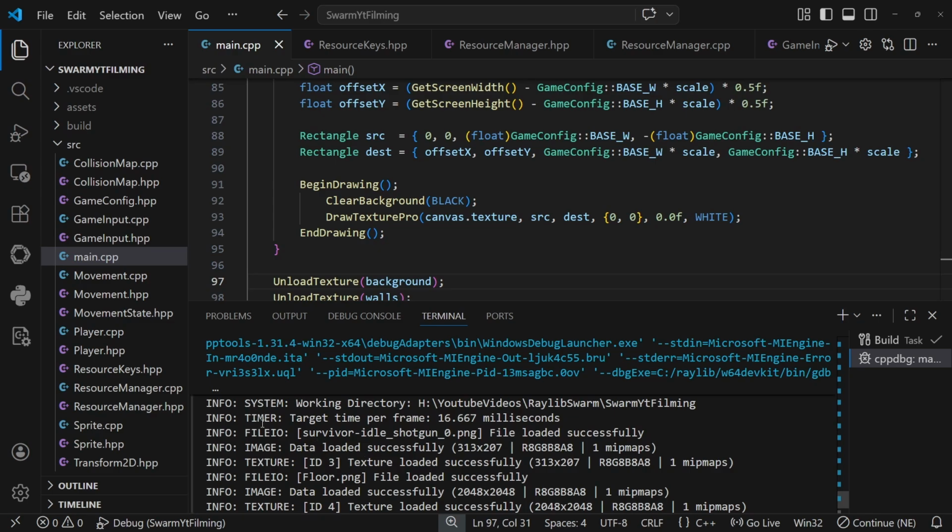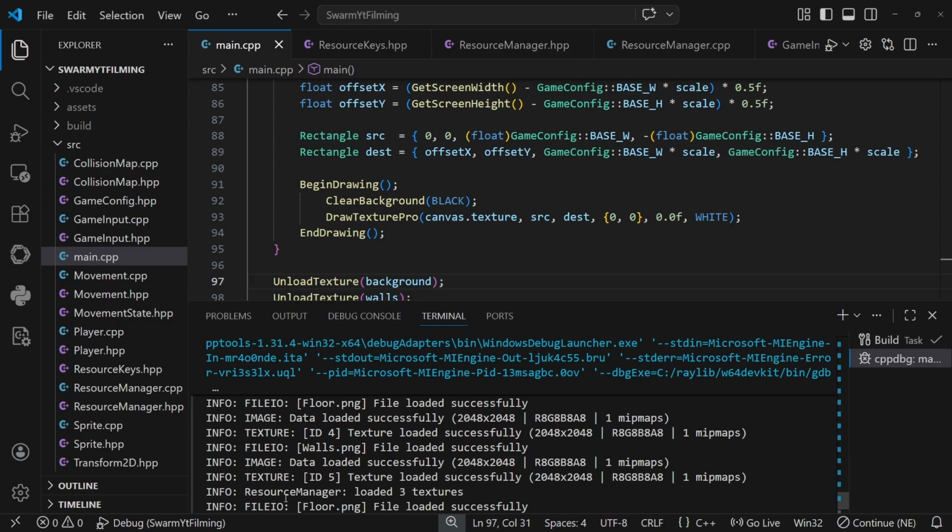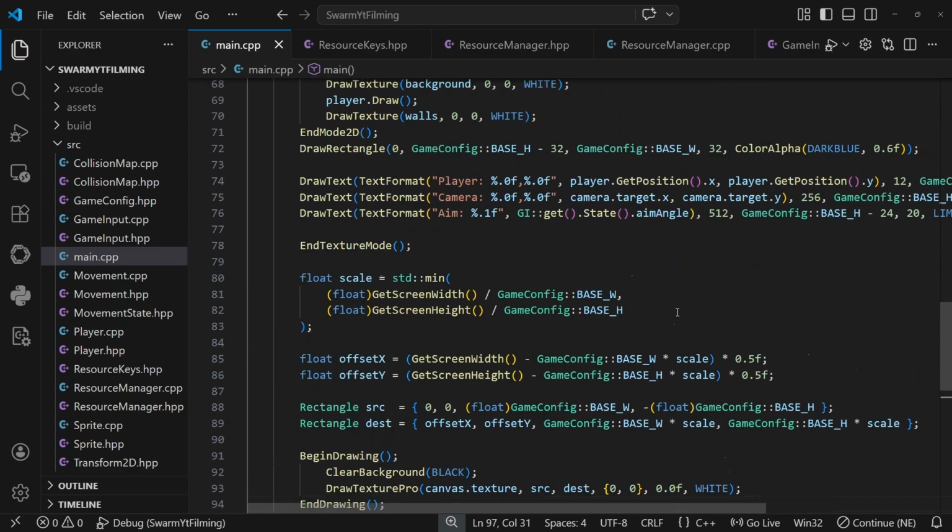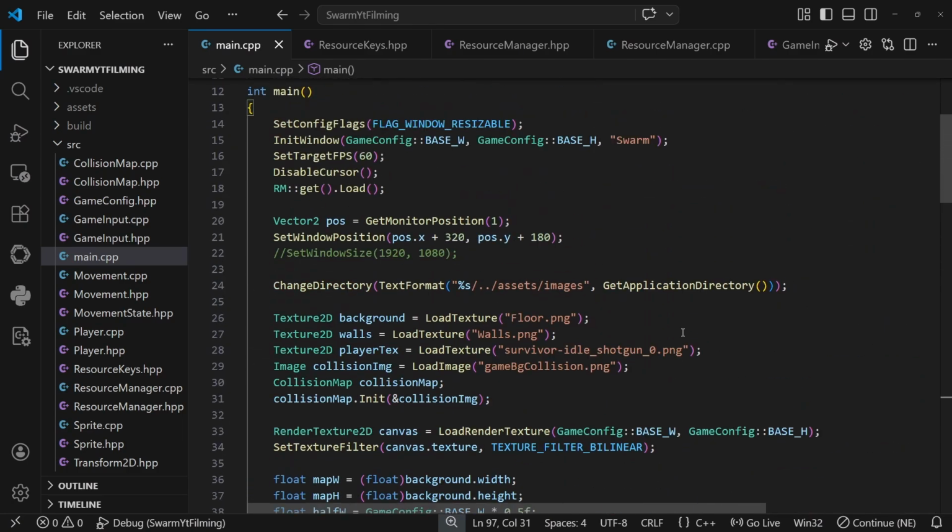So if I scroll back up, there's a few other things being logged as well, but we can probably find it inside here. Let's see, the resource manager, there we go. Resource manager loaded 3 textures. Excellent. So the resource manager seems to be working. Now what I'd like to do is actually use it for one of the textures that we have up here using one of our keys.